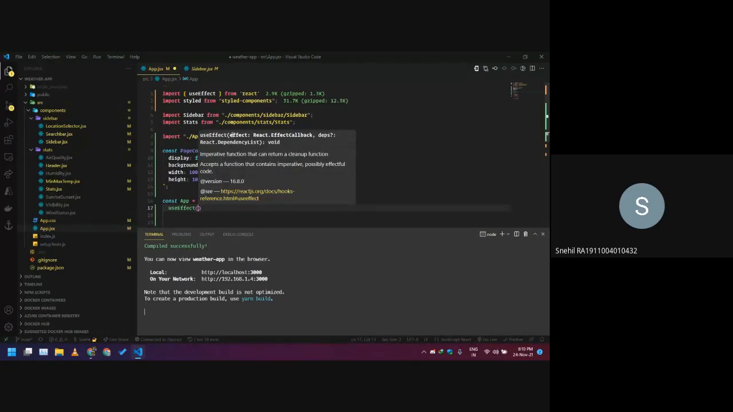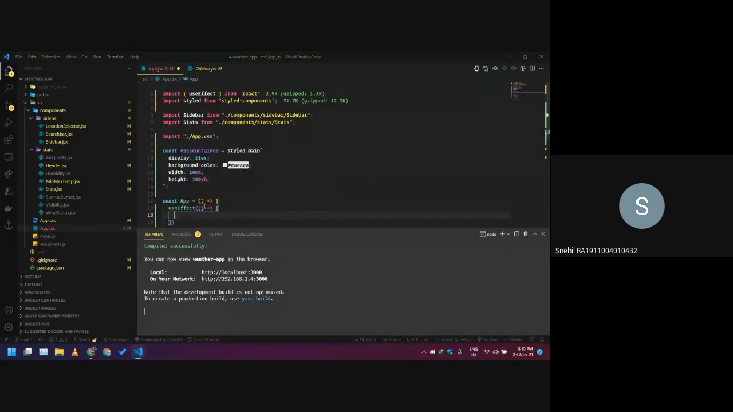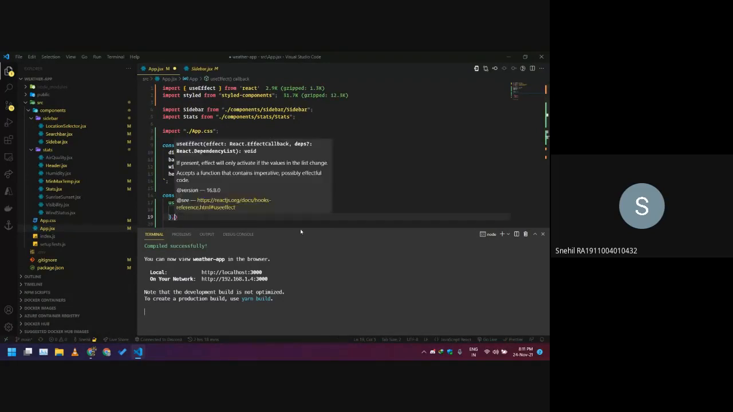Then the first thing that it accepts is the effect callback, right? The effect callback is actually a function that is run, that is the side effect that happens when the location changes. Okay, so how do you define that? When should this useEffect run? For that, it takes another argument.